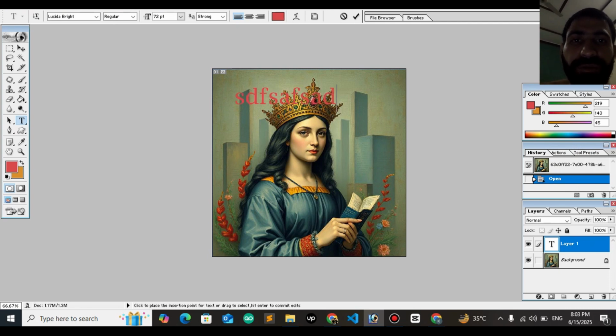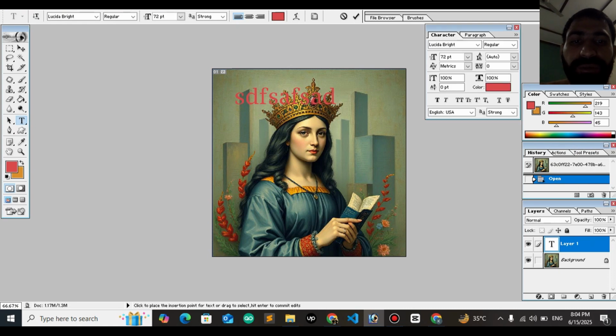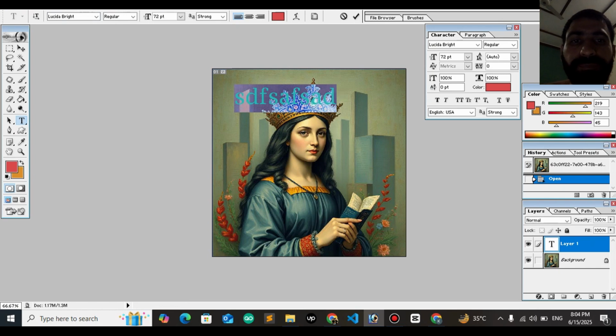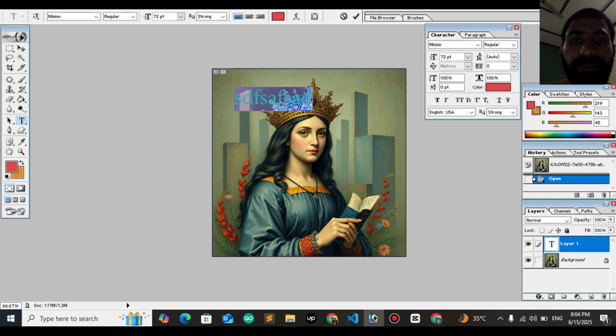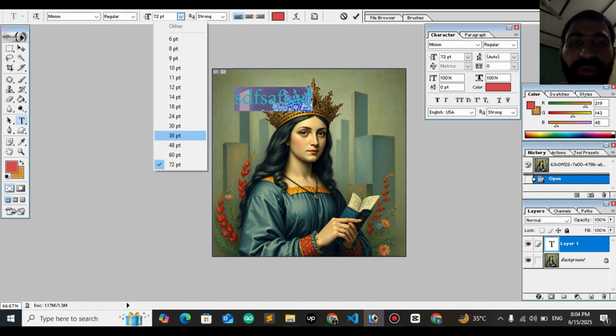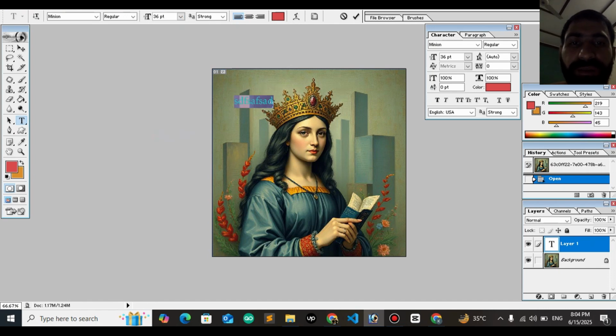So we can move the text. First of all, we can change the style of the text from here. Here we go. So you can see, there are different options to make text, and here we can change the size of the text.